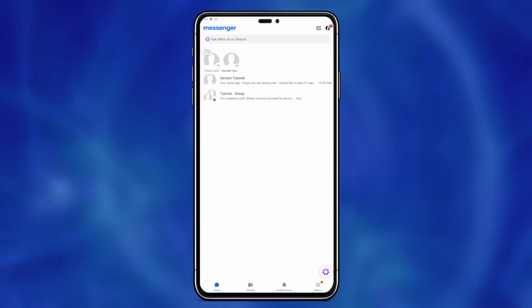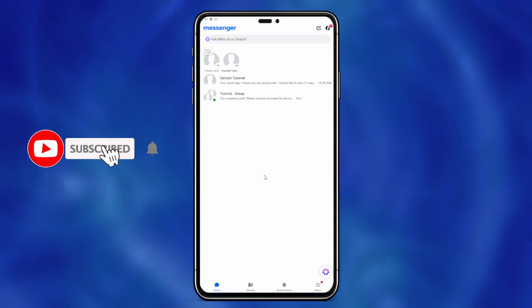Hey everyone, today I'm going to show you how to hide a contact on Facebook Messenger. Without any further ado, let's get started.